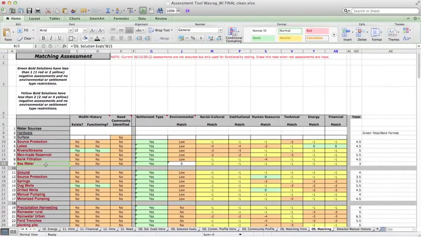And the other possibility for a red solution is that the community capabilities are not even close to being able to sustain it. So seawater may also fall into that category. It's expensive and highly technical, so if the community ranks low on those categories, it won't match up very well. So those are the two major outputs.